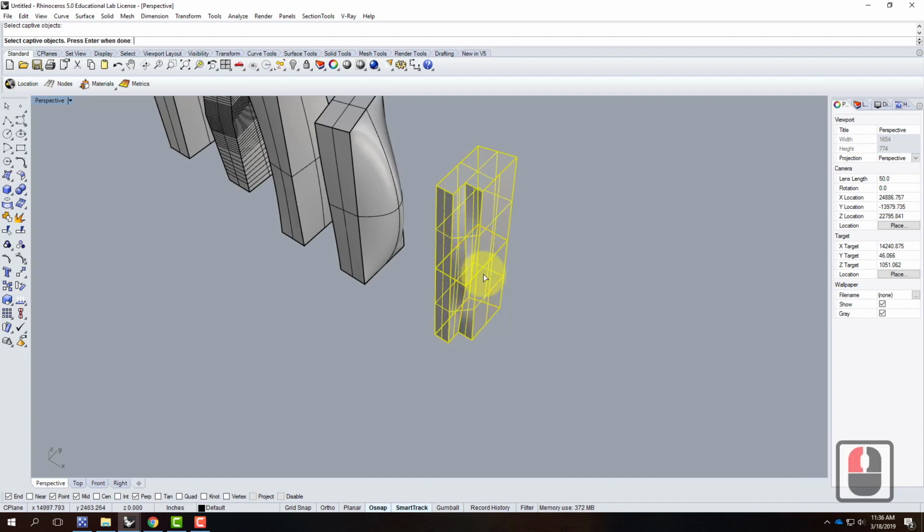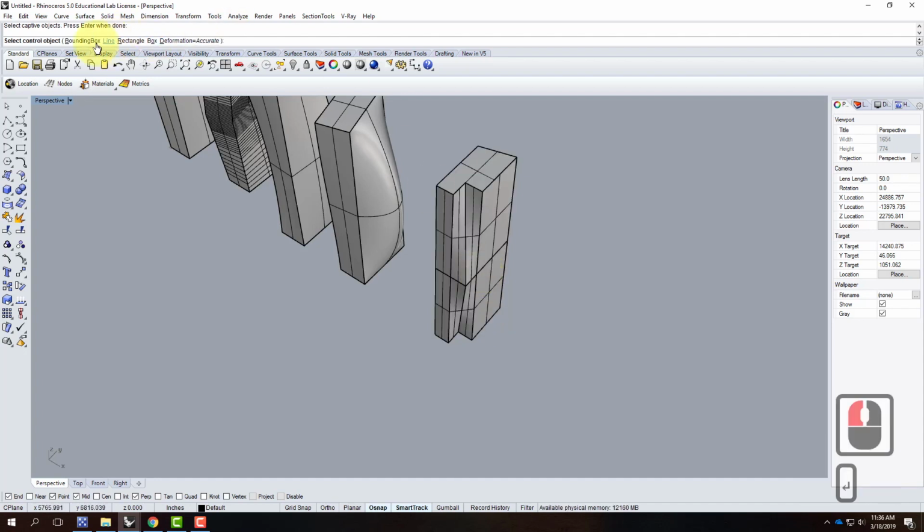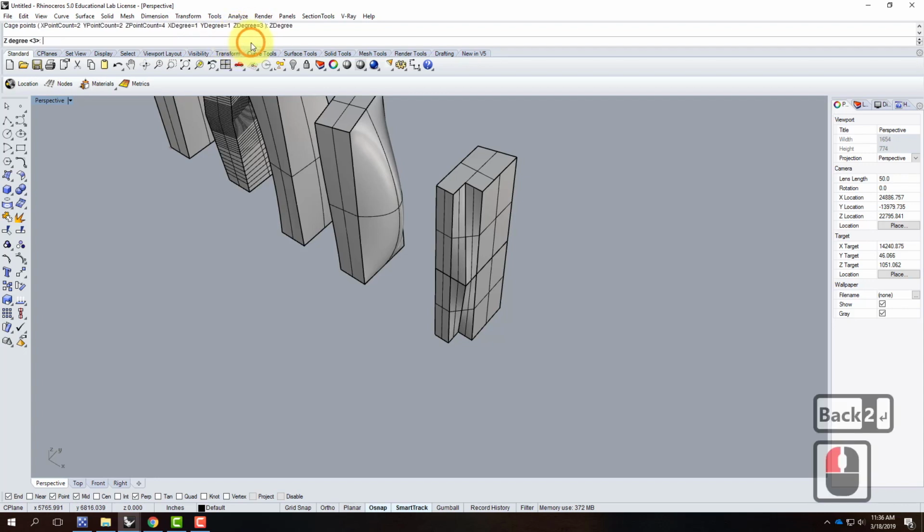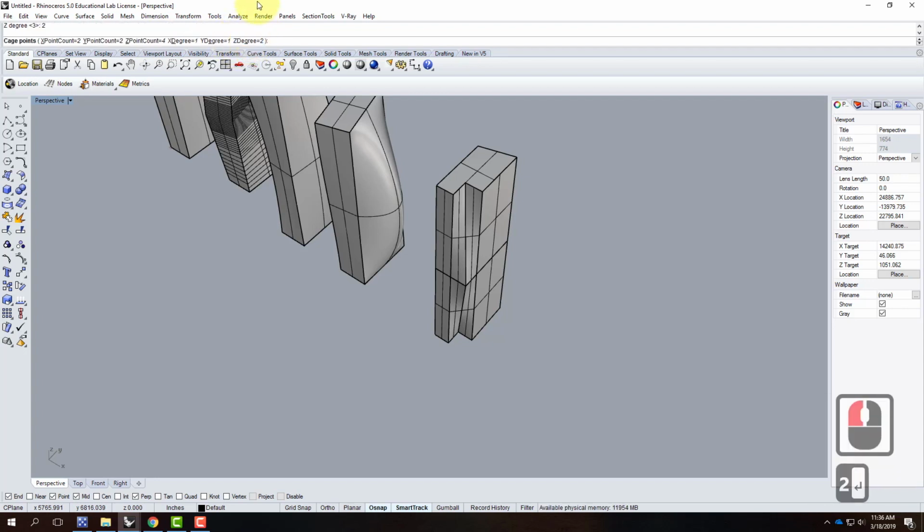There's my captive object. I'll press enter when I'm done. I'll again do a bounding box. My coordinate system will be world. I'm going to change my y point count to 3. No, I'm going to go to 2. My z point count, I'll stay at 4, but I'm going to change my z degree to be 2. So remember, I want to try to keep the degree to 2 so I can't curve in 2 directions. So once that's done, I'll go ahead and press enter. One more enter gives me my control points.